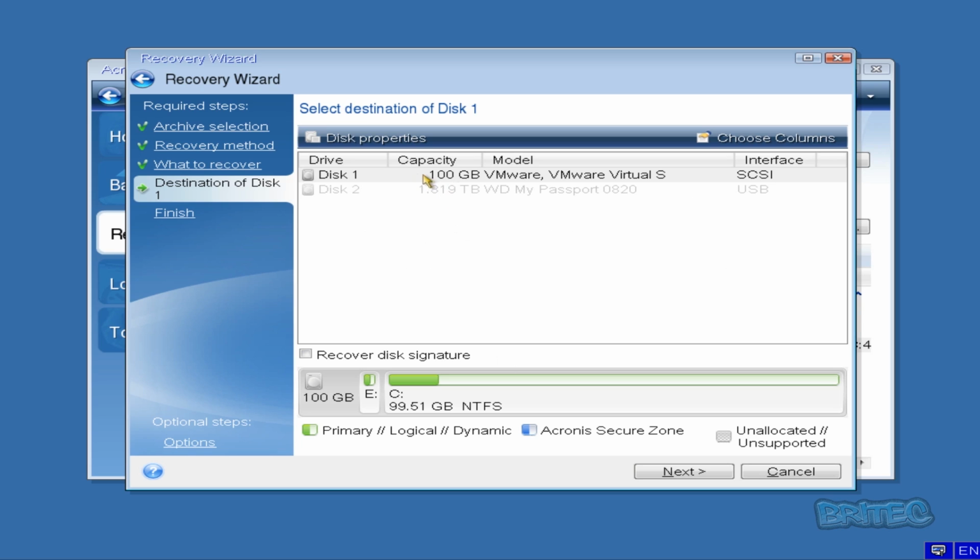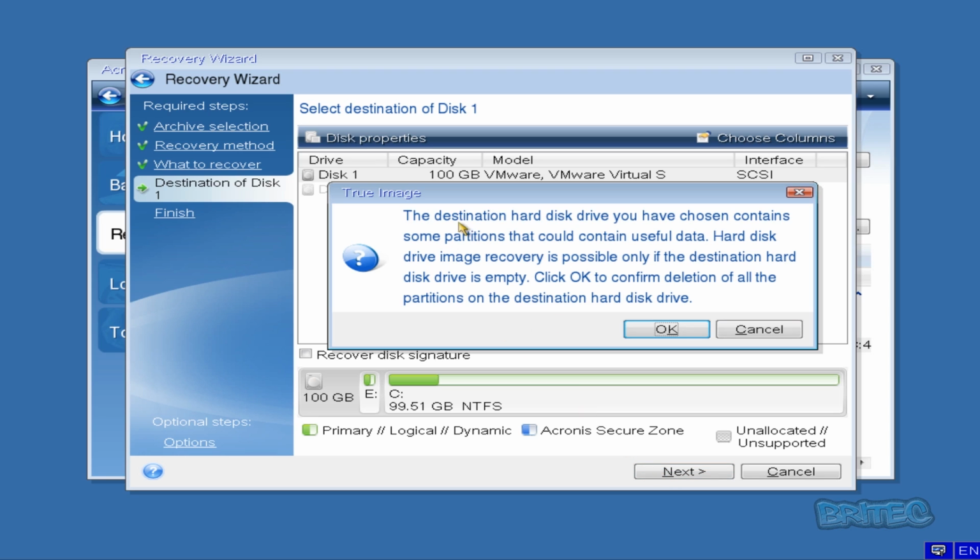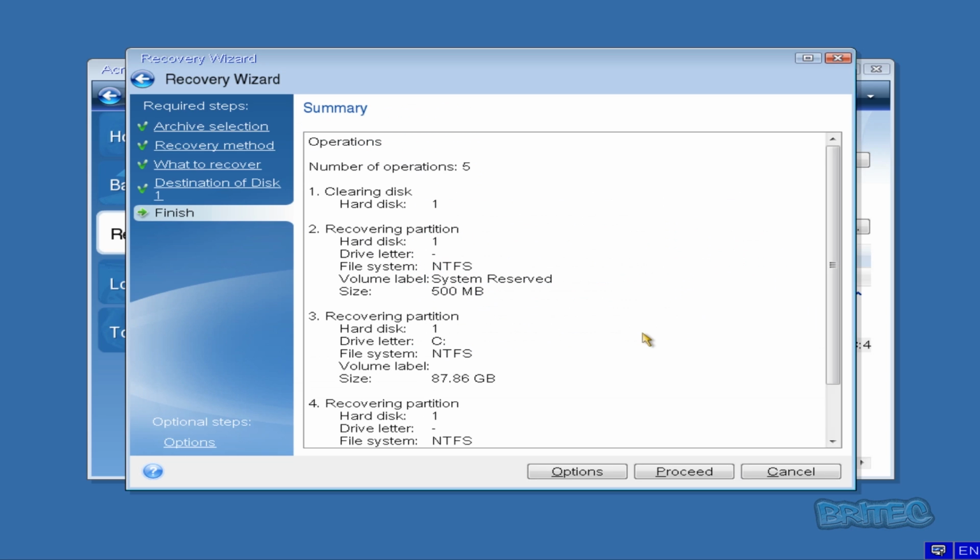And as you can see now, it gives us an option to locate the drive that we want to do, which is this 100 gig VMware drive, which is what I'm showing you on. We're going to overwrite this, and this will be your PC drive where you're going to overwrite that drive with your image. So once we've done that, we're going to go next, and it will say to you that the hard disk drive you have chosen contains some partitions that could contain useful data. Make sure that you've backed up any previous data from there before you continue, otherwise you're going to lose that data. So we're going to click OK here.